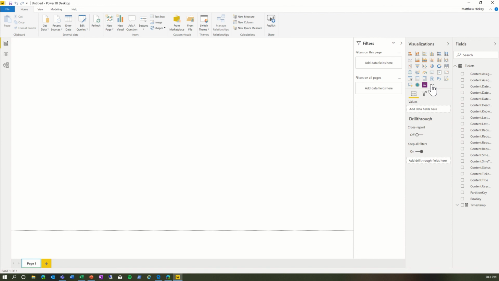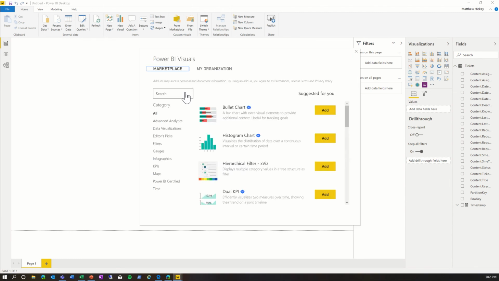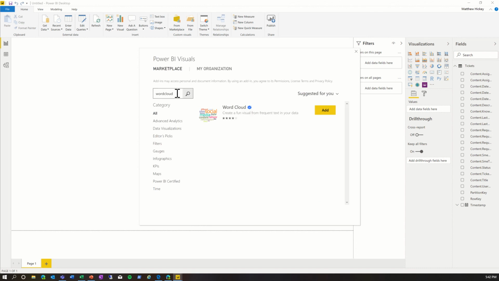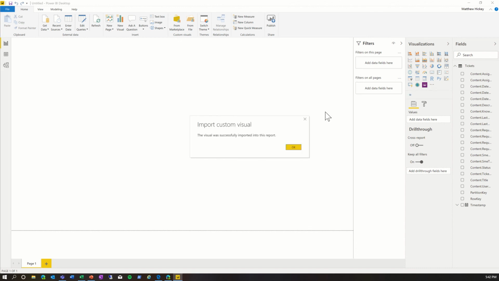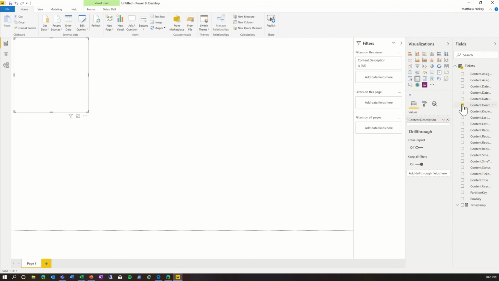So word cloud's actually not included in Power BI, so I'm going to click the ellipsis here, import from Marketplace, and look for the word cloud visualization. There it is, click Add. We'll click the content description, and then we'll click our word cloud.